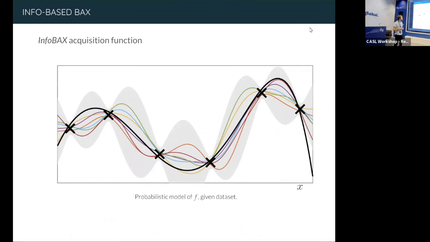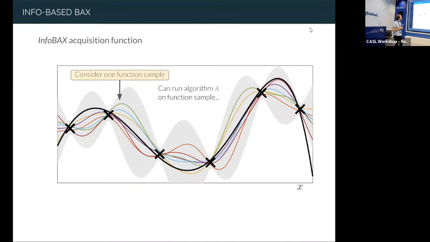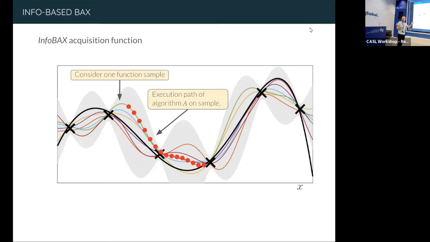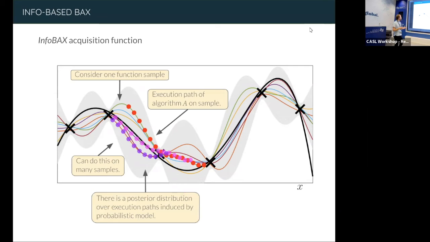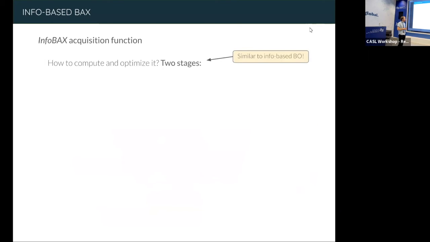So let me visualize this acquisition function here. Going back to this visualization before, where we have a posterior distribution over functions, with a number of samples drawn as these colored lines. Consider one function sample. Suppose we took our algorithm A and applied it to this function sample. We would then get an execution path of algorithm A on the sample, which I'm just drawing for an arbitrary algorithm here as this sequence of red dots. Okay, so we can actually do this for many samples and get a set of these execution paths. And you can even consider, just as before, there's a posterior distribution over execution paths that's induced by our probabilistic model. So how do we actually use this in practice to carry out the InfoBAX acquisition function?